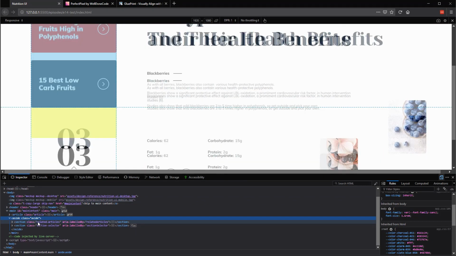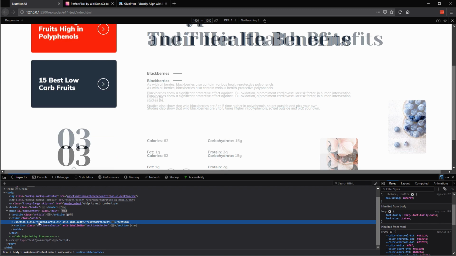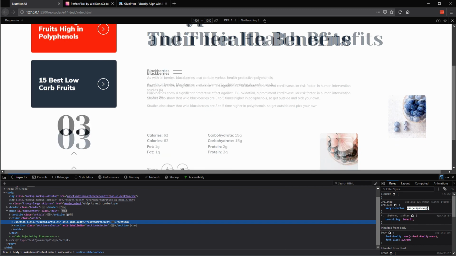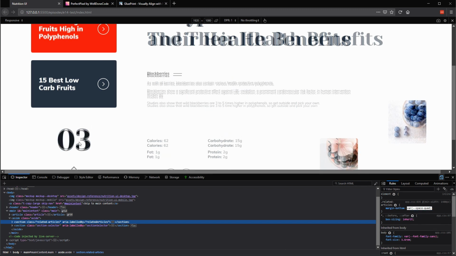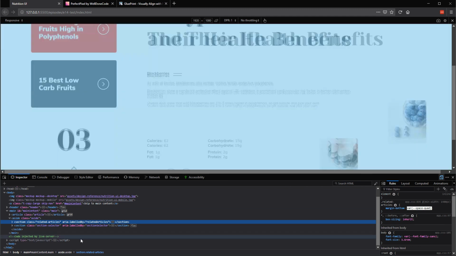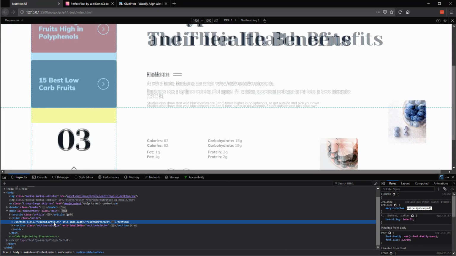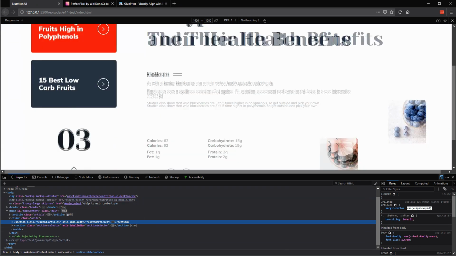Ooh, it looks like our related articles has too much margin bottom on it. So right now, if we go to our rules, we have space oct. I think this is only supposed to be space quad. Yep, and that would be much closer to our design. So let's start here with our related articles class, reducing that margin bottom.